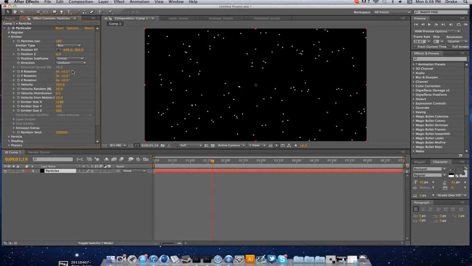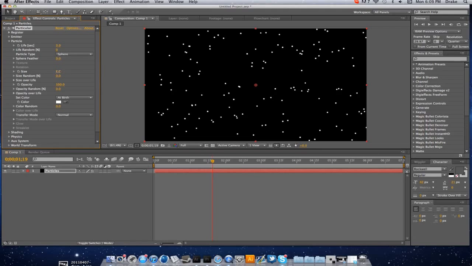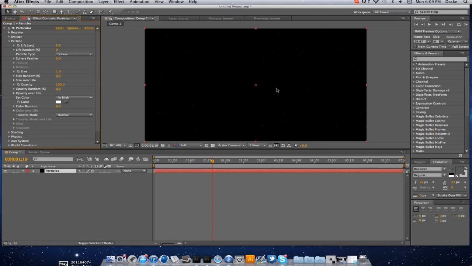Okay, so now that we're done with the emitter tab, go down to particle. Life, 3 seconds is good for that. Particle type is sphere. Take the sphere feather down to 0, and the size down to 1. Okay, so now we have some small particles, but they'll still do their job. Size random, maybe we'll put that up to 5, just so there's a little difference, but nothing too crazy.